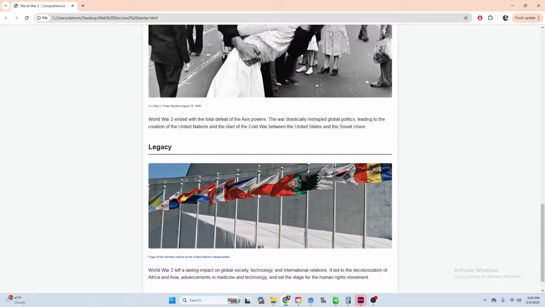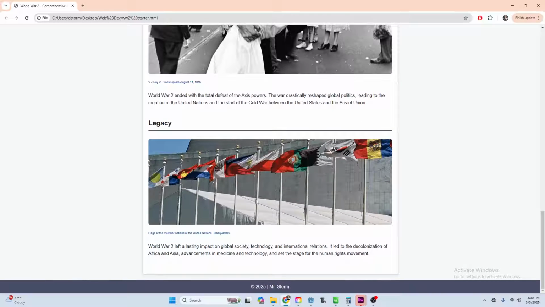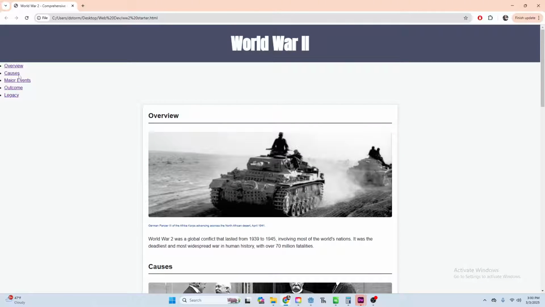So I have 5 sections on the page. I have overview, causes, major events, outcome, and legacy. I want to be able to go to those sections whenever I click on these links.